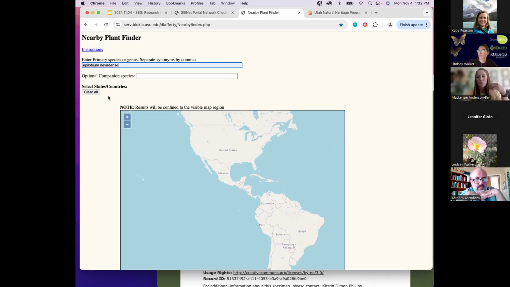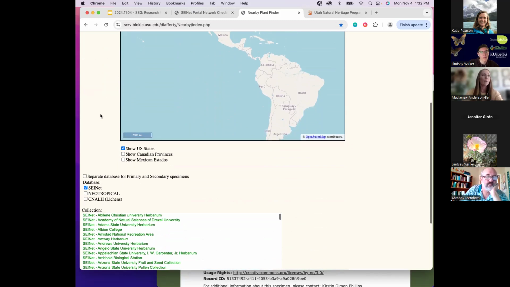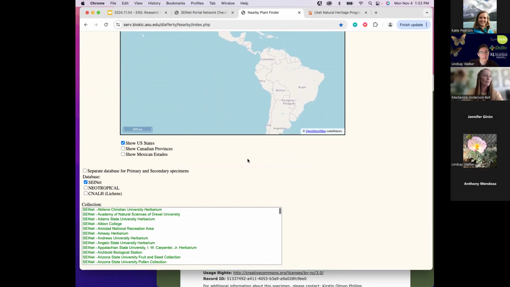it shows you associated species found with your taxa. So my interest is Epilobium nevadense. This is Nevada willow herb. Unlike other willow herbs, it tends to, like I mentioned, grow in more xeric conditions. So you aren't necessarily going to find it down where you would find most other willow herbs. I could select states, but I'll keep it broad because I don't know how many collections we're going to find.